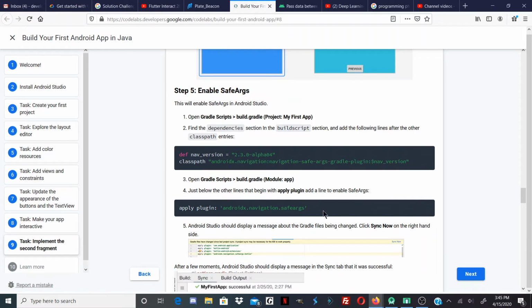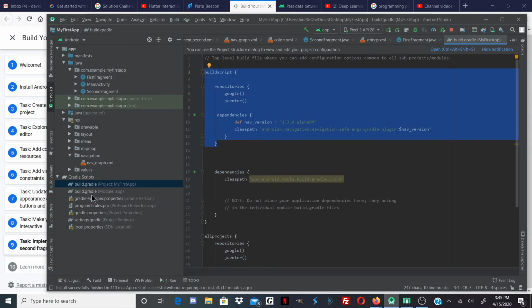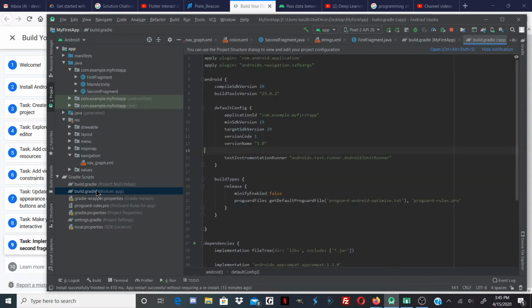Also, you want to go ahead and add this plugin right here, and this is going to be within the module app section of the Gradle. So right here, module app, double click that, and you're going to paste that right at the top, right under the other plugin that's already included within this Android Studio app.